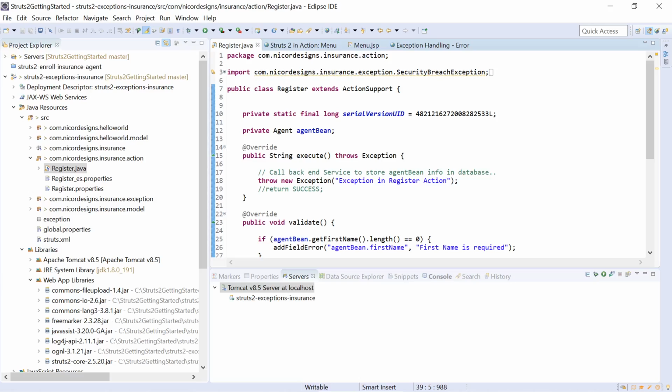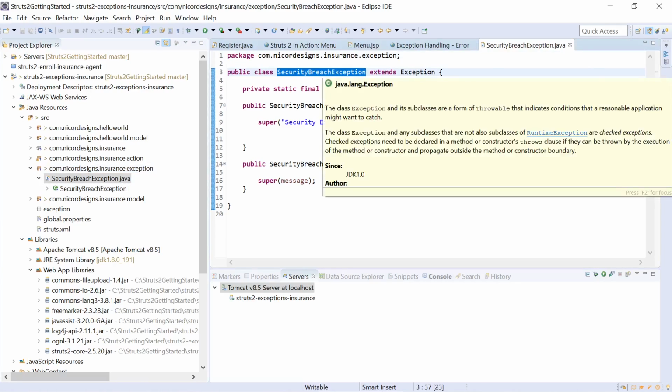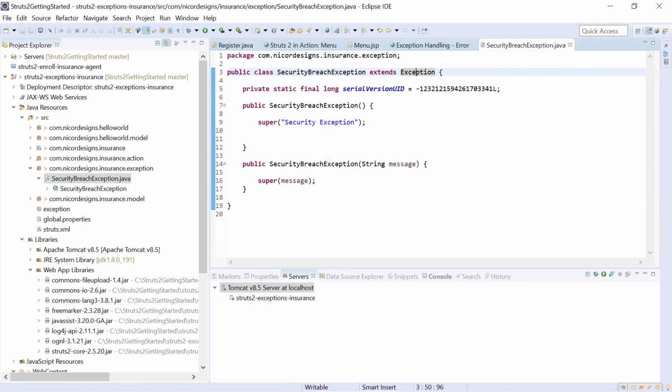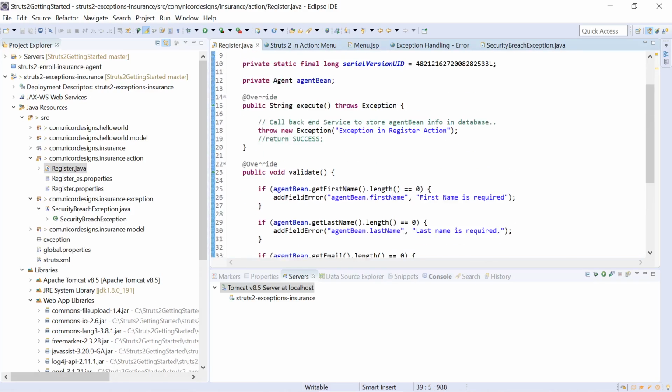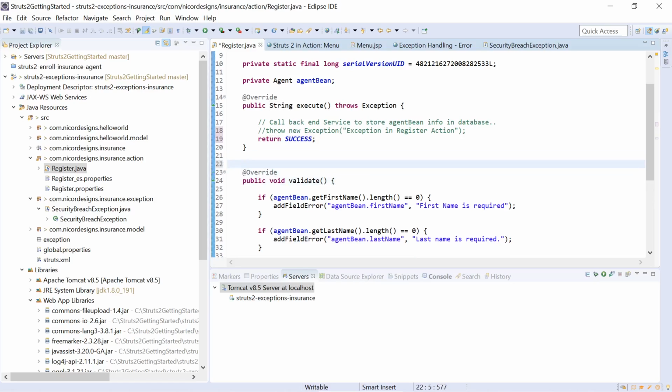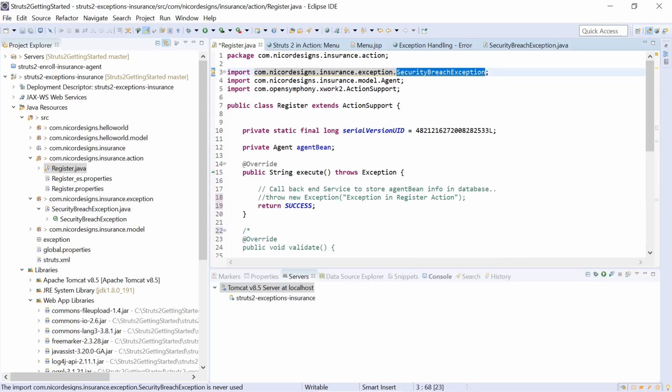First, we will define a security-specific exception. Here we have it just in a new package. We've defined the security breach exception that extends our regular Java exception. Now we will go back to our register action, and in this case we will return an actual success on execute, but we will comment out our validation code and we will add a specific method that will throw the security breach exception.